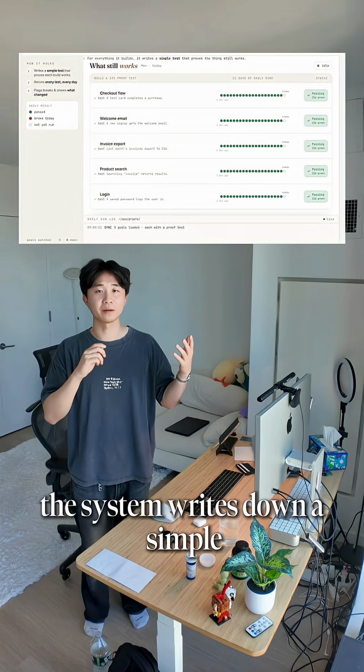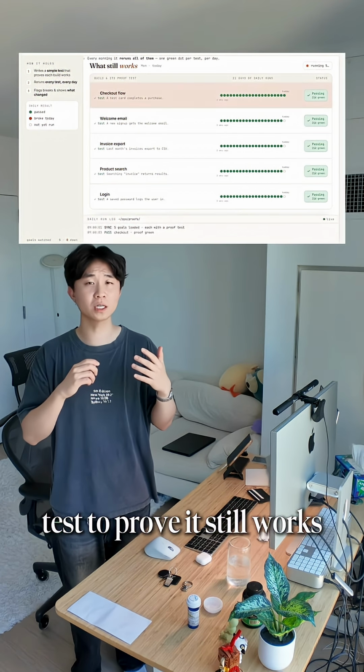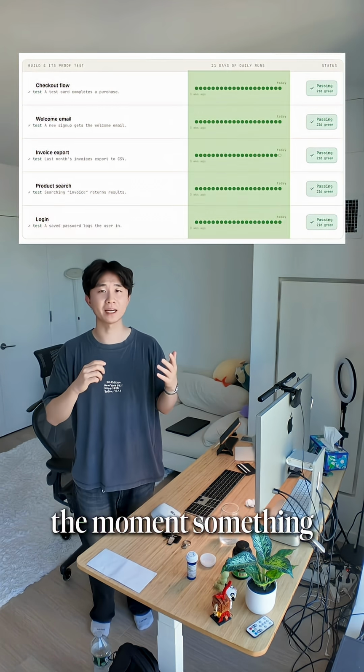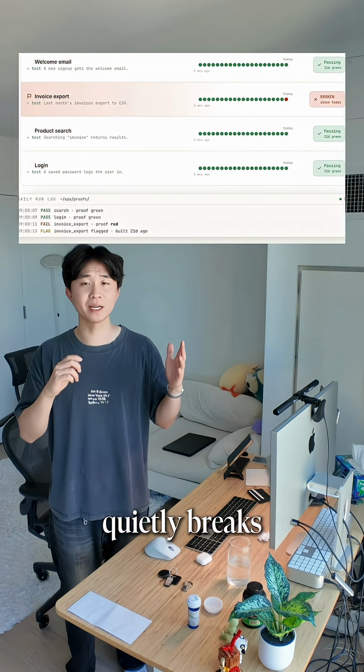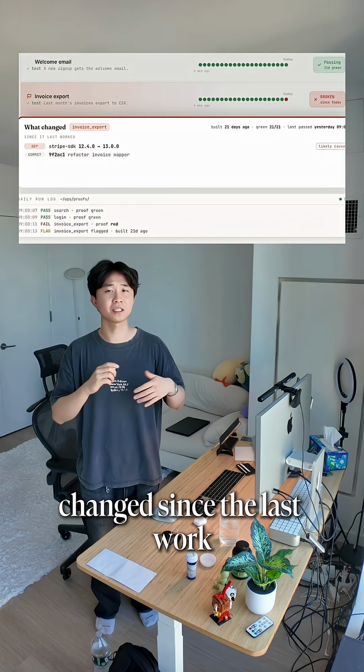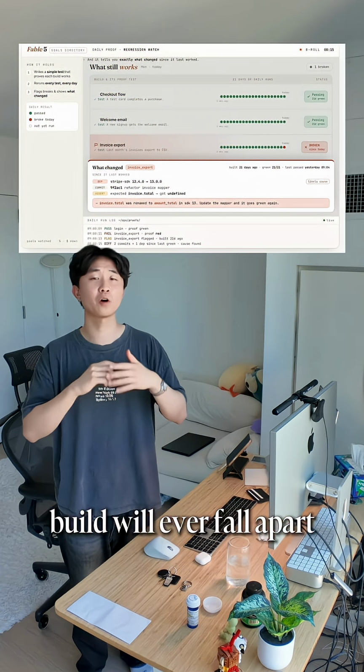Build out a goals directory. The system writes down a simple test that proves it still works, and then it reruns one of those tests every single day. The moment something you built 3 weeks ago quietly breaks, it flags it. It tells you exactly what changed since it last worked. This is how nothing you build will ever fall apart without you noticing.